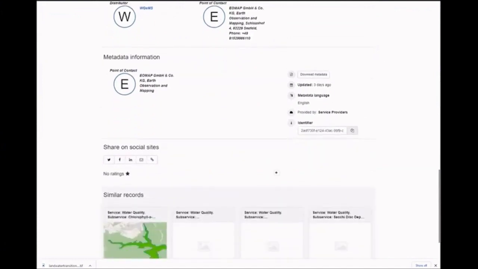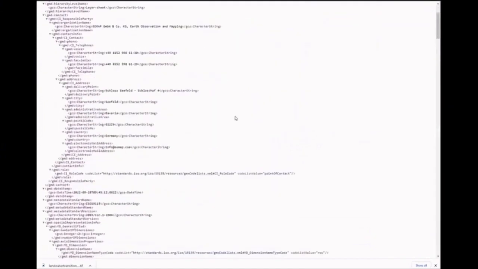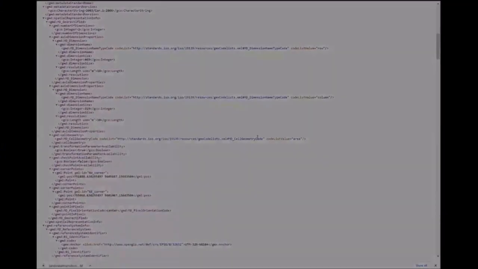The detail page of a data product includes an example image, quality information, contributors, and other context information. It is possible to export in XML format all of the provided information.